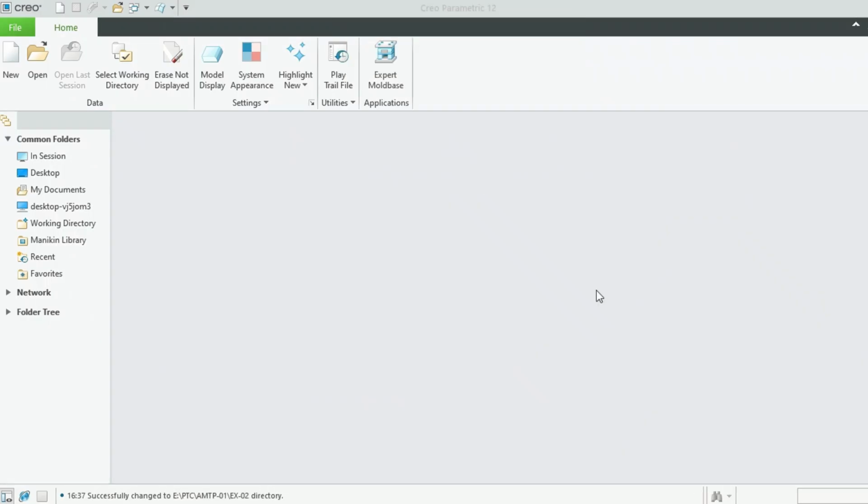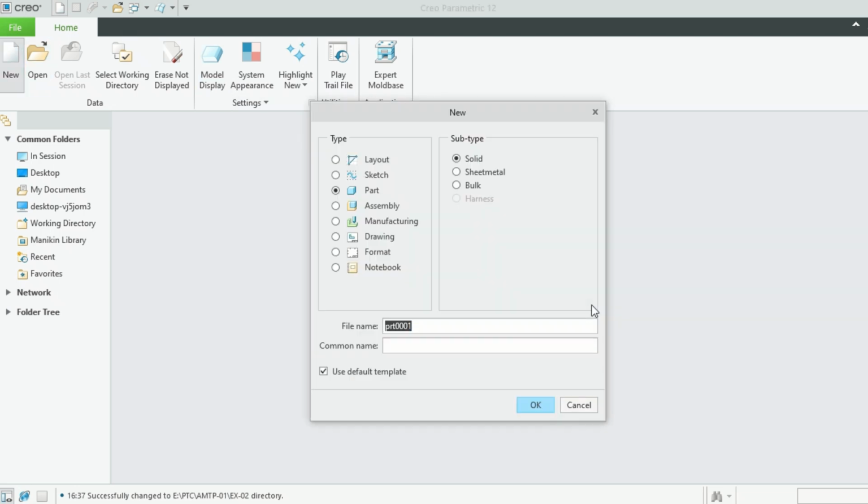Today, let's create the second exercise in CNC programming, advanced manufacturing technology, practical. This one is called the stock removal cycle exercise. Let's create that part first.